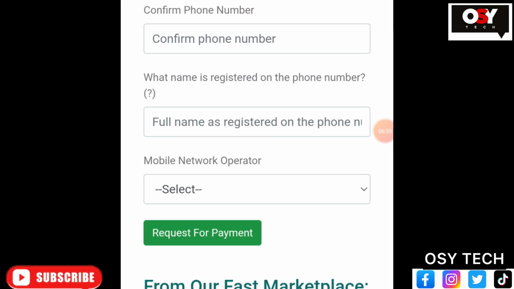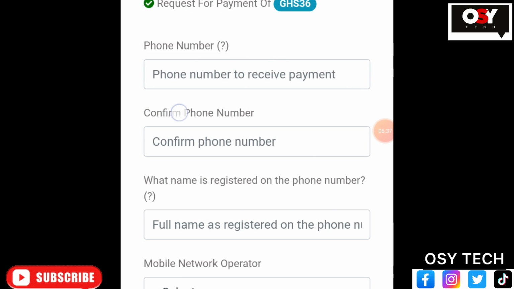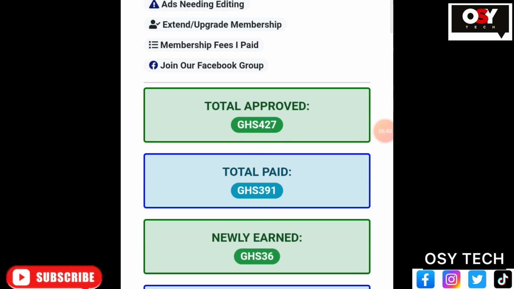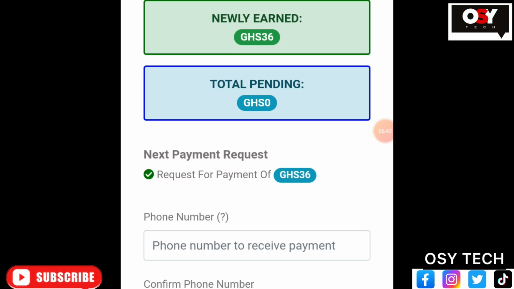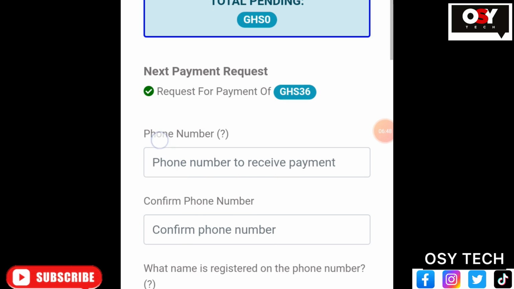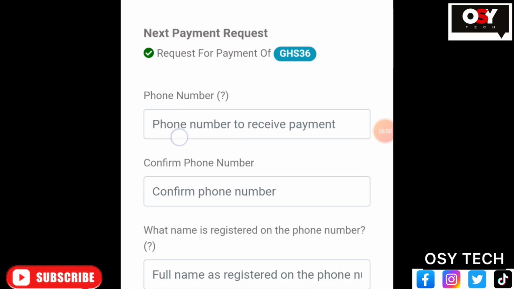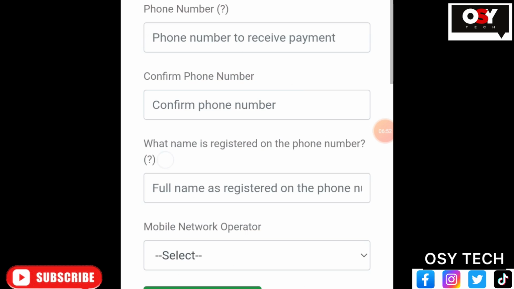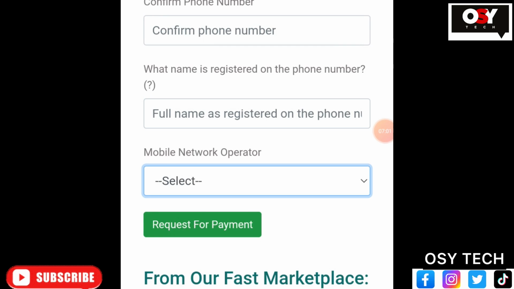So let's say right now you have money in the app or the website, and then you want to withdraw. Just scroll down from the home page or your dashboard. You will see that we have the phone number to receive the payments, and also we have the confirmed phone number. So you just enter those things, and then you enter the full name of the number. The SIM card you are going to receive the money on should be a Momo number, and we have MTN, Vodafone, or Airtel.